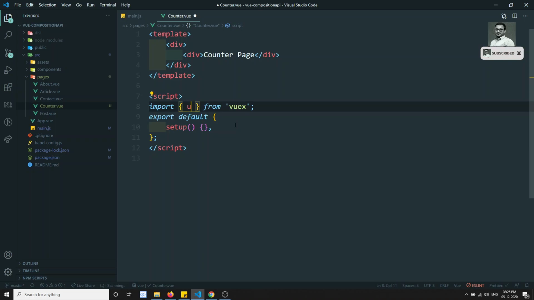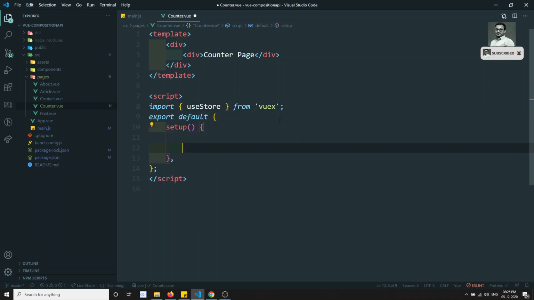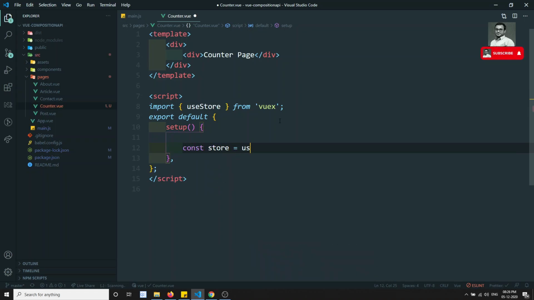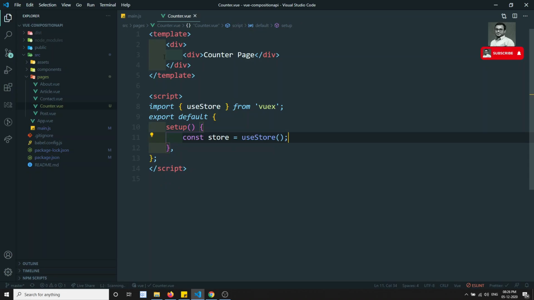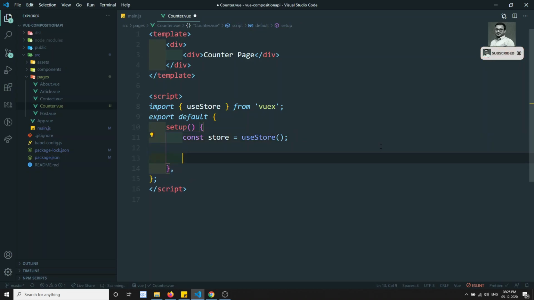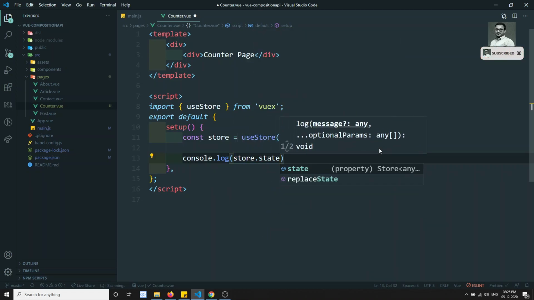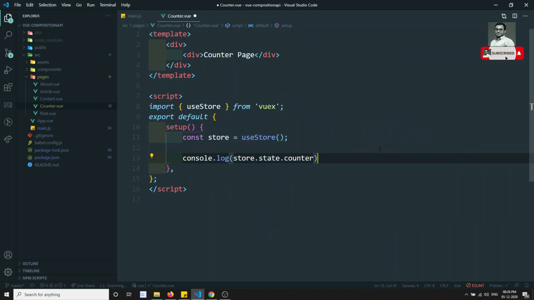Here what I will try to do is useStore. Okay, now in the setup, what I will try to do is const store is equal to useStore. Okay, now we have injected the store into the component. Now if you want to get any data, you need to access it like this. So for example, if I want to get the data, console.log store.state.counter. Okay, so this is how we can access it.